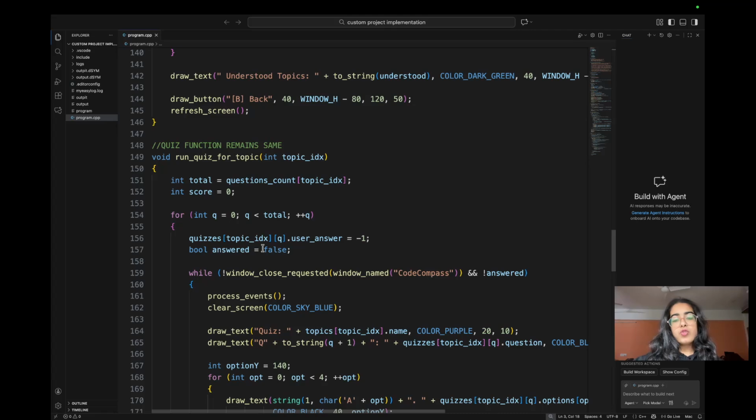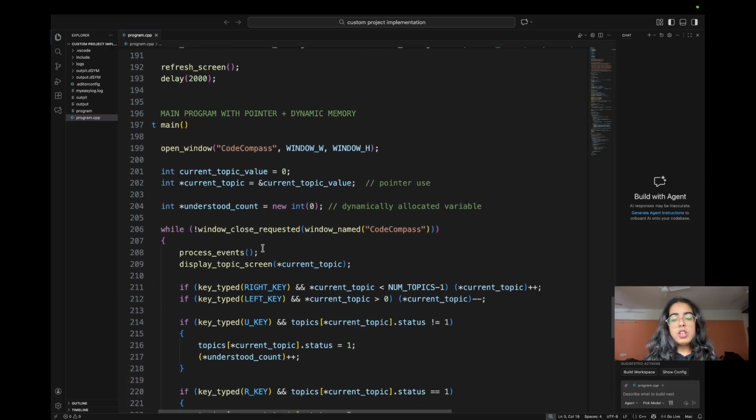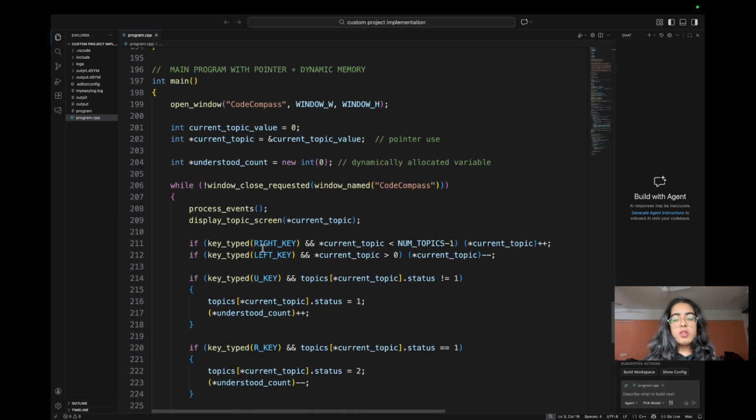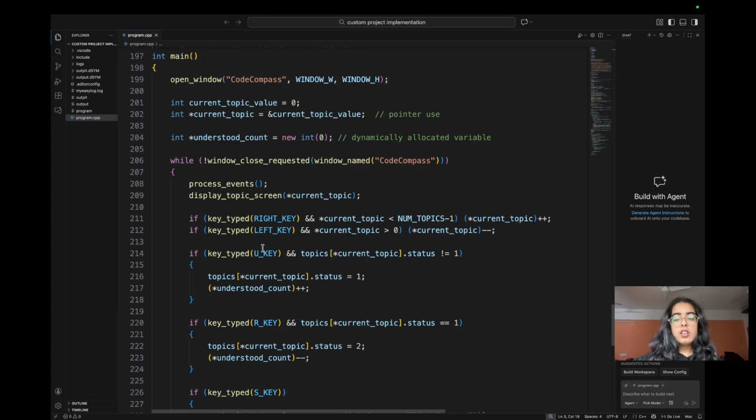For example, all the interaction happens when a key is pressed. This is done by the main loop. Left and right is for navigation, U and R for status marking, Q for quizzes, S for summary, and the event-based structure makes the program feel interactive. This program runs inside a main loop until the user closes it. Inside the loop, I refresh the screen, process key inputs, and display the correct interface.